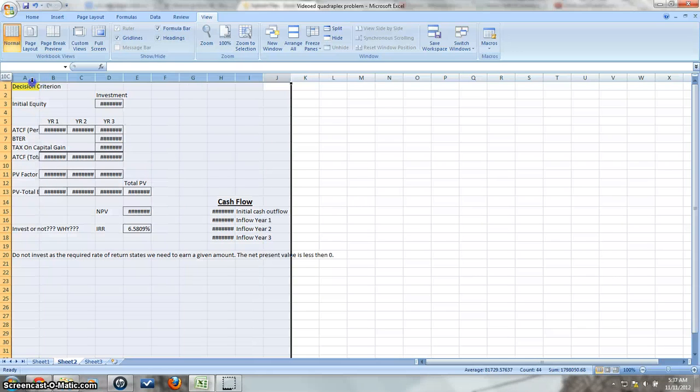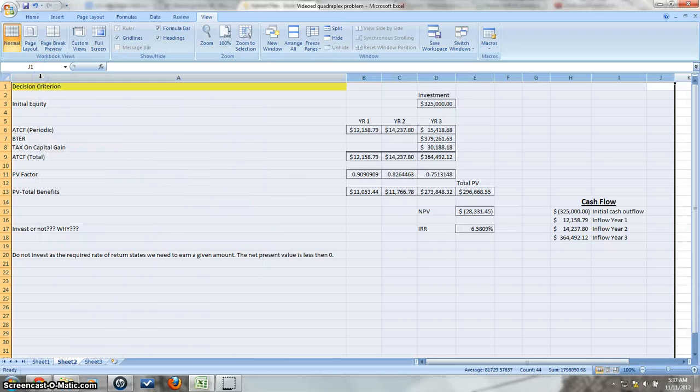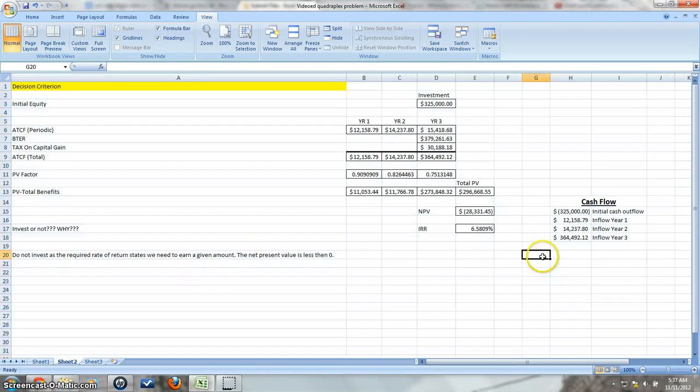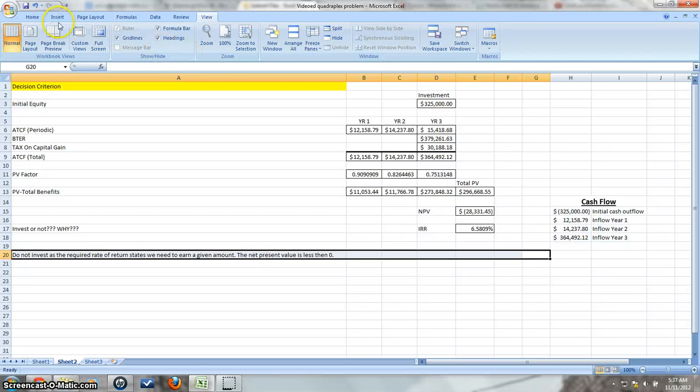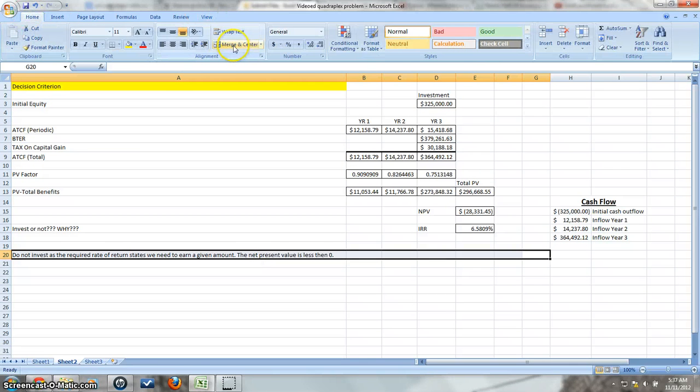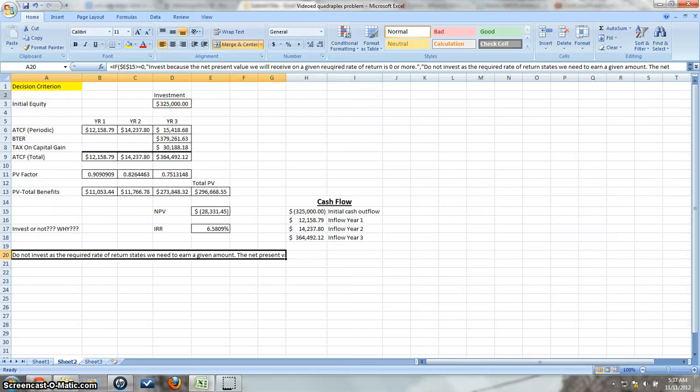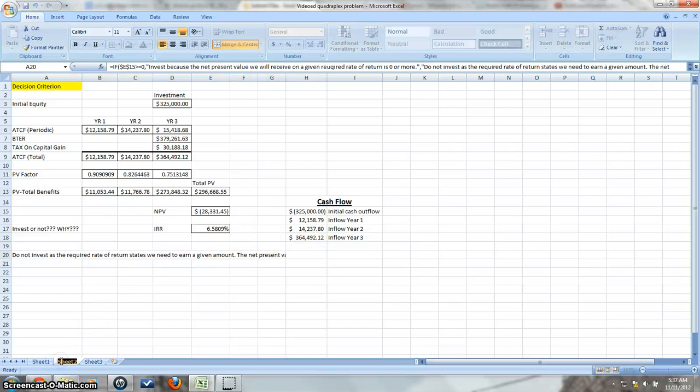You highlight all these, double click, and you can see how that's a little bit awkward looking. So if you just merge these, merge and center it, bring it back to left align, and then redo that first section. Beautiful. Decision criteria, initial equity, investment. You have all of the information. It's nice, neat, beautiful.